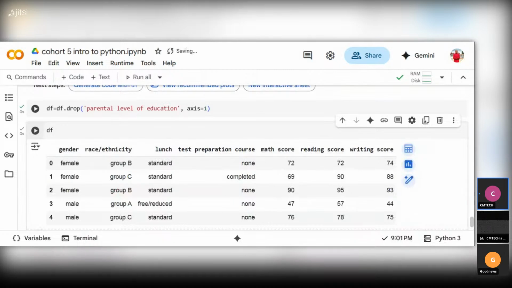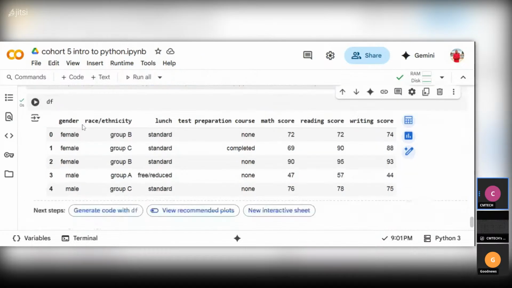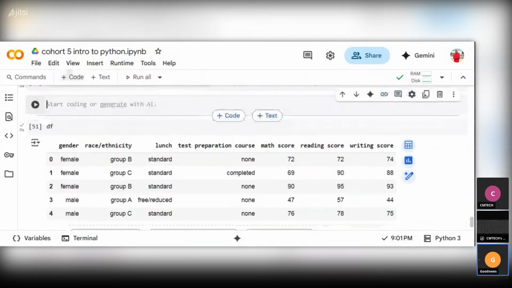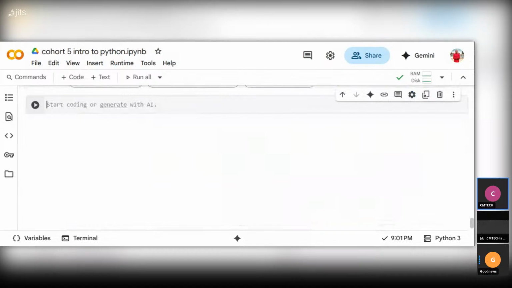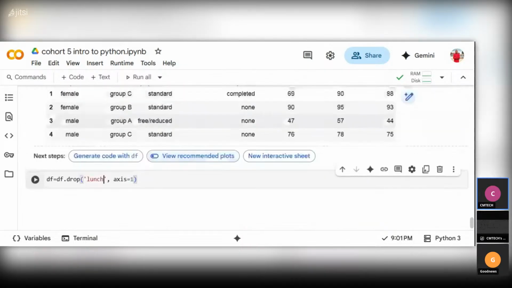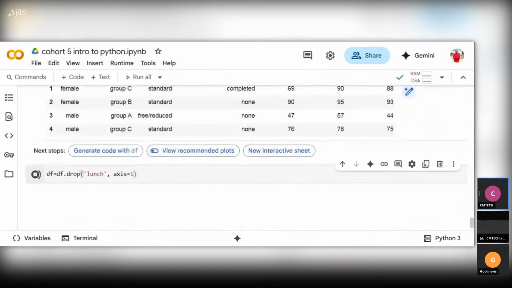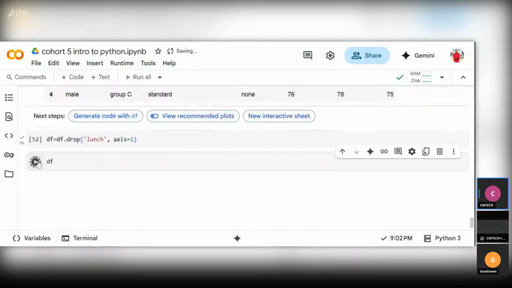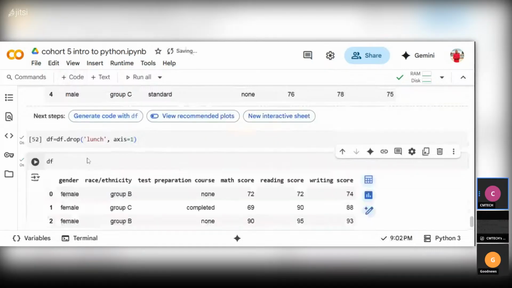So we want to drop another one. Which other column are we going to drop that is not necessary? Lunch. You are dropping lunch. Good. We want to drop lunch. So dropping lunch. Good. Let's see our new data set. So we have dropped lunch. Now look at how our data set is being cleaned off.